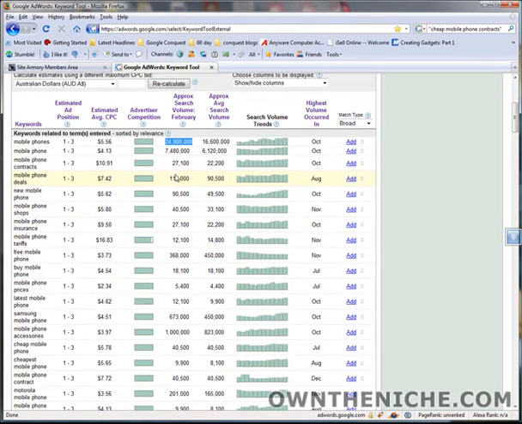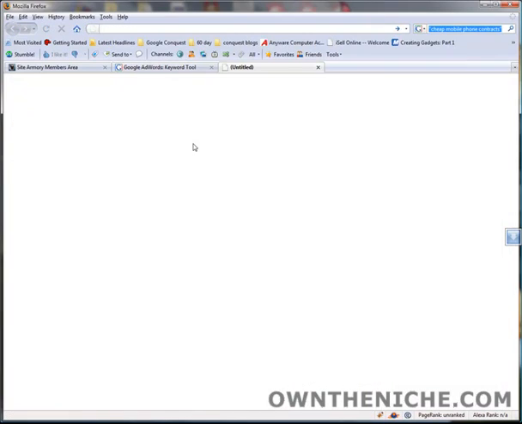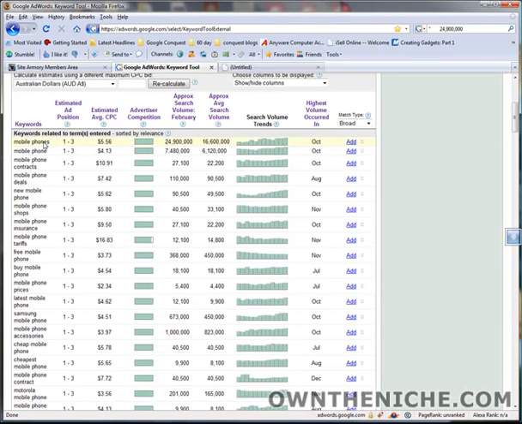The second thing, as I was just mentioning, is the amount of search volume. If we wanted to target mobile phones and we went into Google and put, my bad, copied the wrong bit, didn't I?